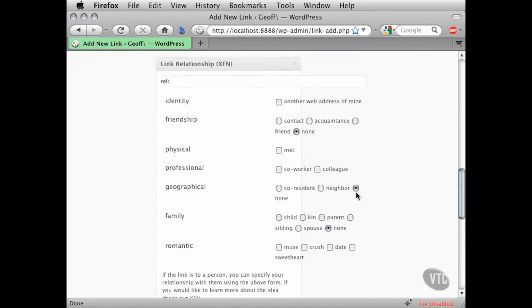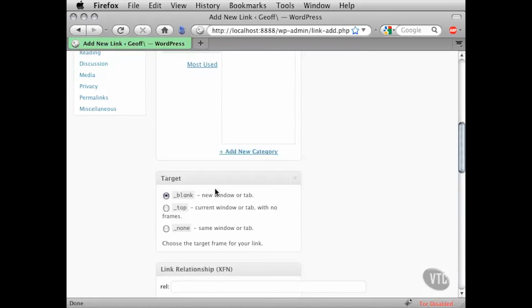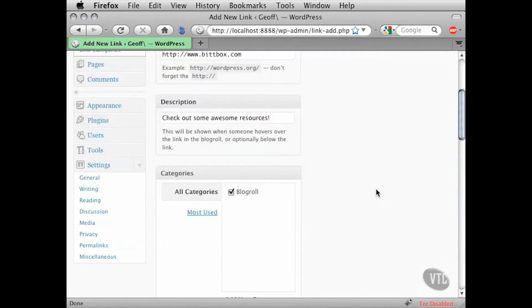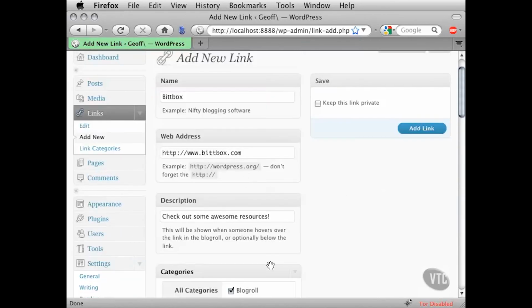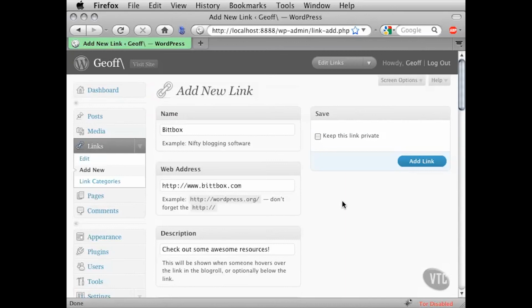I think we're looking good here, though. Really, we have the important things. We set the target there. Of course, we set the description and the web address and the category. That's the good stuff there. Now scroll all the way back up to the top, and over on the right-hand side, we can keep this link private if we want, which means it won't be displayed publicly. So I'm going to make sure that that's not checked, and then I'll click on Add Link.